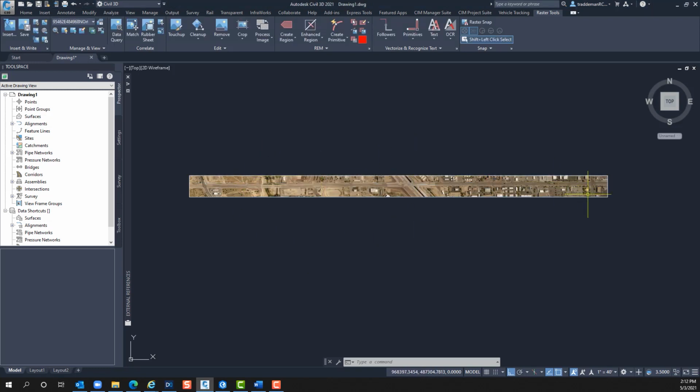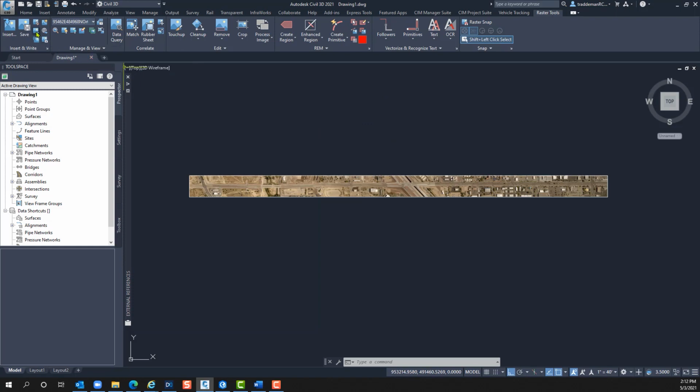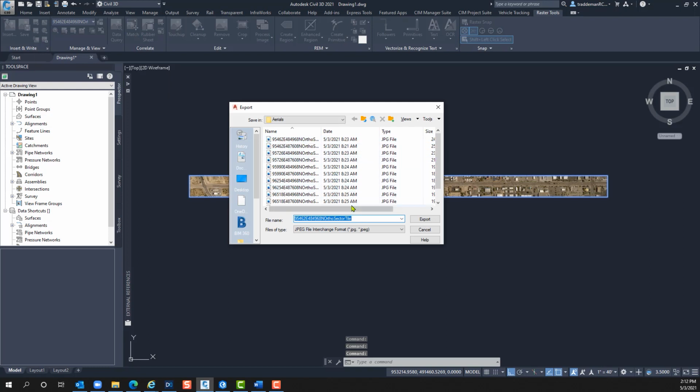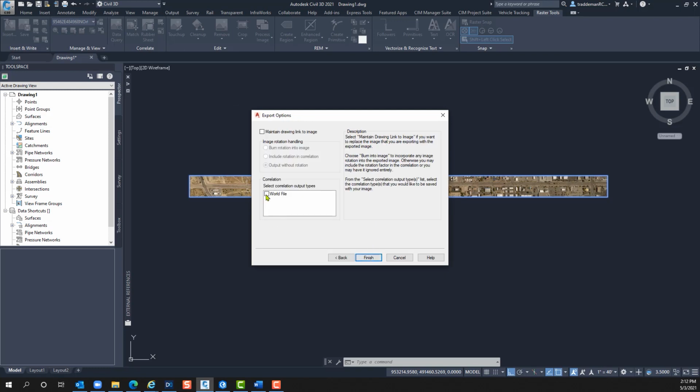So now that we have this image clipped, we have a couple options. We can export this out and write a world file to this image, and it'll overwrite the old world file of the original image. But what we're going to do is export it to a new file. So Export Image, and we're just going to name this Mosaic. And then we'll export it out. We're going to use maximum quality for our encoding method, and we're going to write a world file. Click Finish.